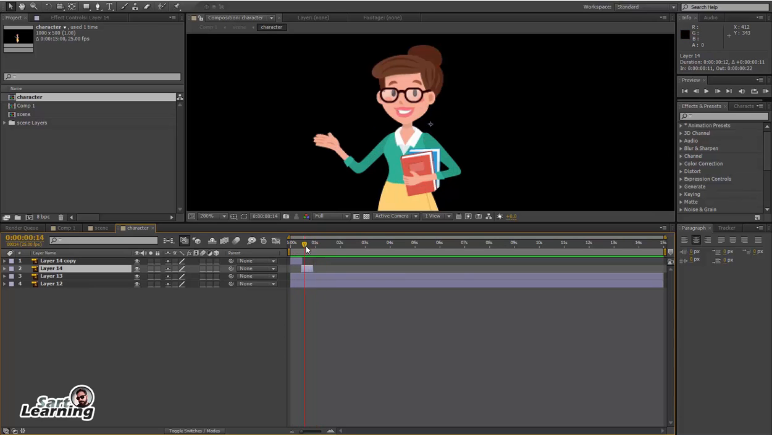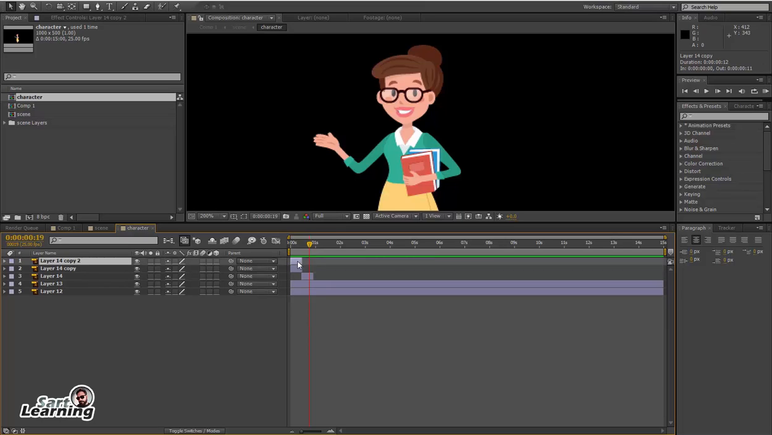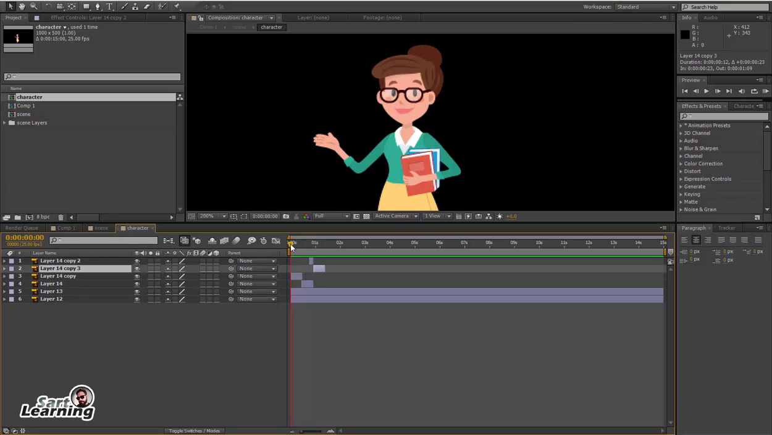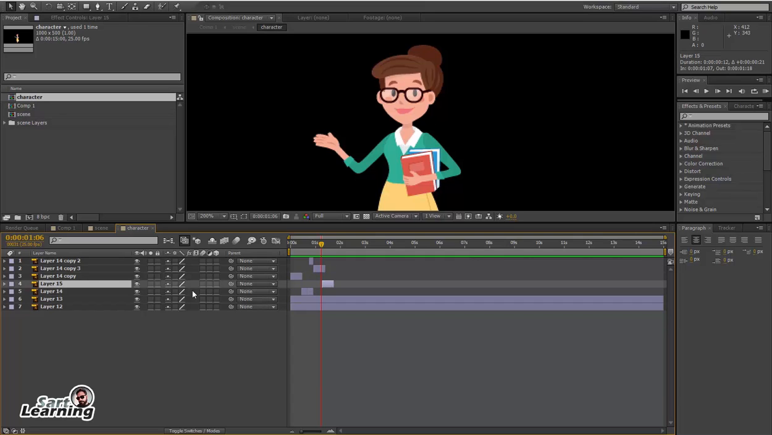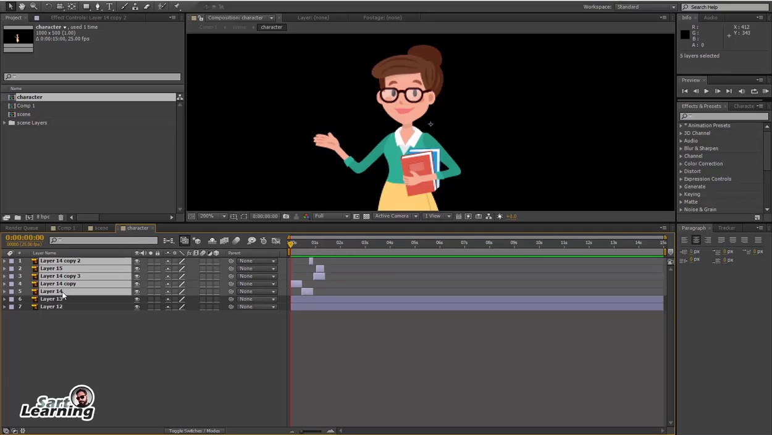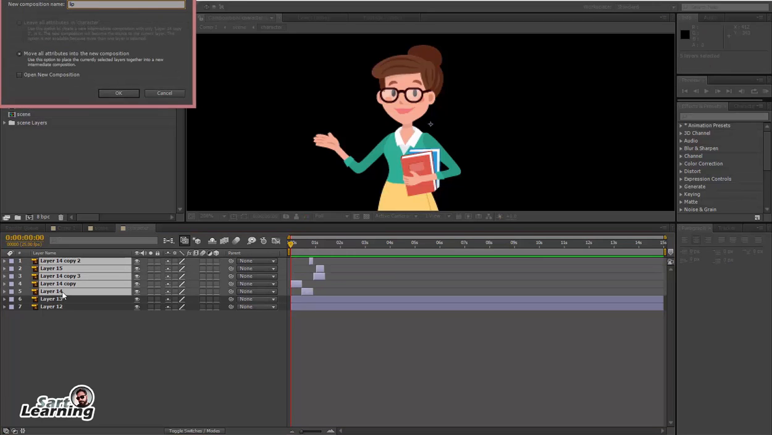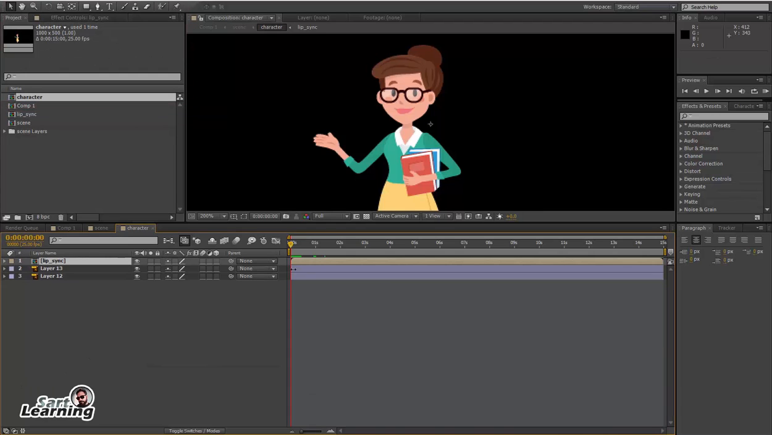So I just move all the layers to the end part, copy them and make some lip syncing with the duplicate of the layers. I'm not going to animate the complete scene, so I'm just animating only 1 to 2 seconds. Now merge all the layers and say this is lip syncing. Split down the end part.